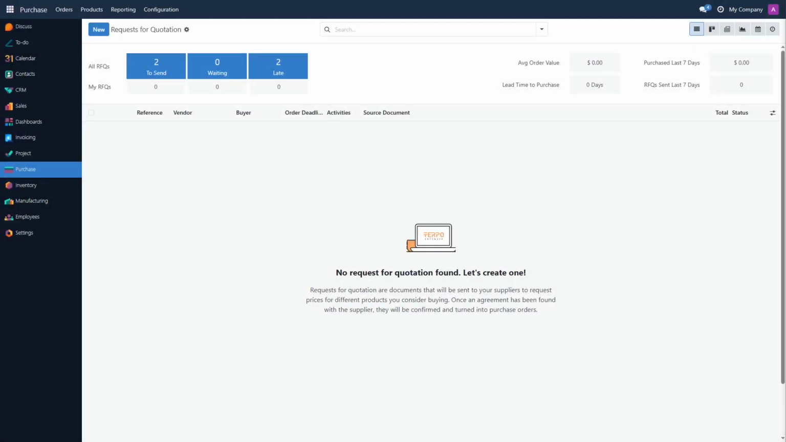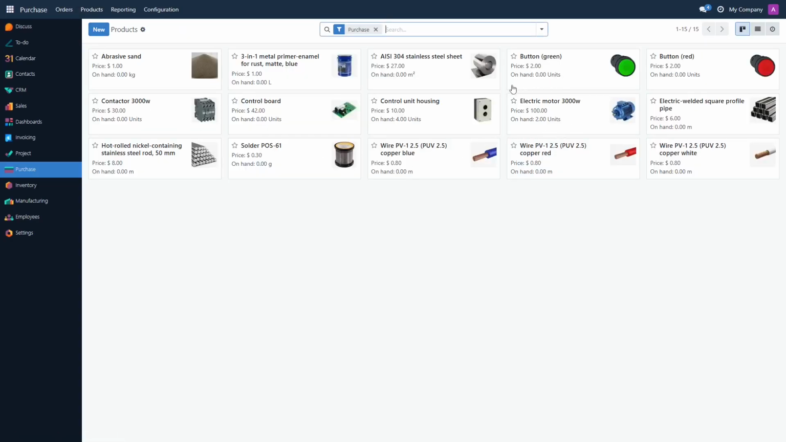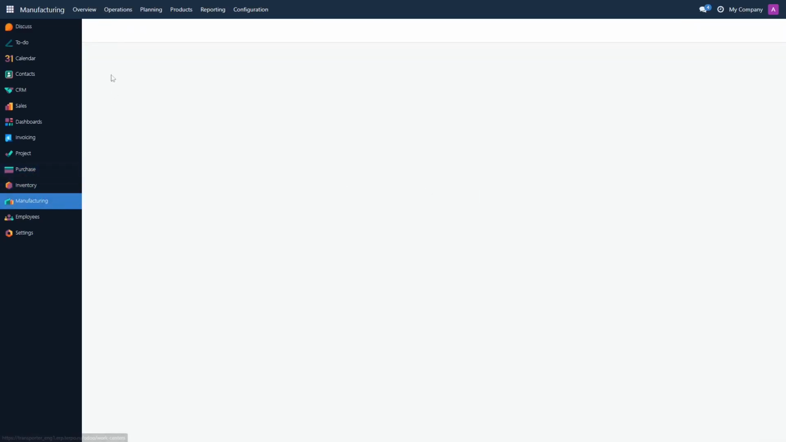When an unmet demand arises, for example, when a new manufacturing order is created, the required quantity of missing products is automatically added to a request for quotation. Let's check the list of requests for quotation, RFQ. At the moment, it is empty. Now let's review our inventory. We currently have 2 electric motors in stock, and we know that these motors are required for conveyor production.